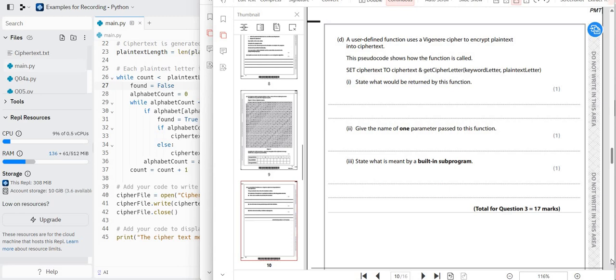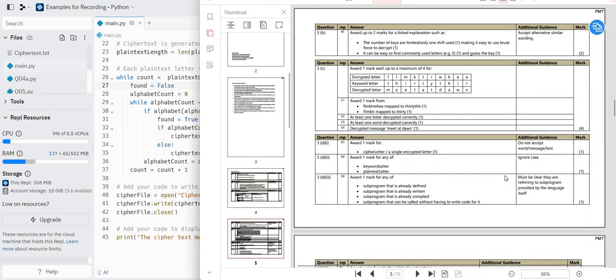So let's move on to D. We use a defined function that uses a Wegener cipher to decrypt plain text into ciphertext. This pseudocode will show how the function's called: set ciphertext to ciphertext and get cipher letter, keyword letter, plain text letter. State what would be returned by this function.